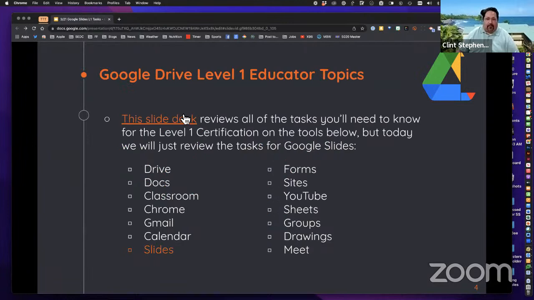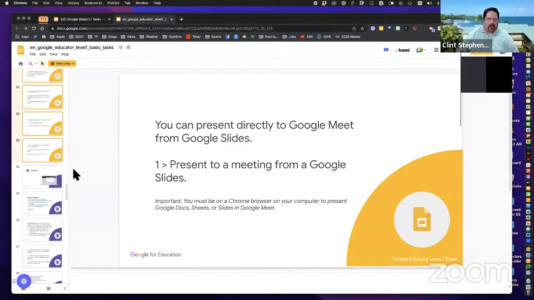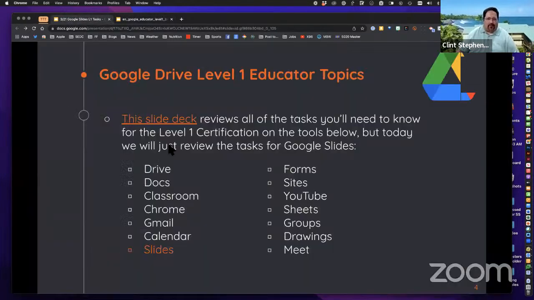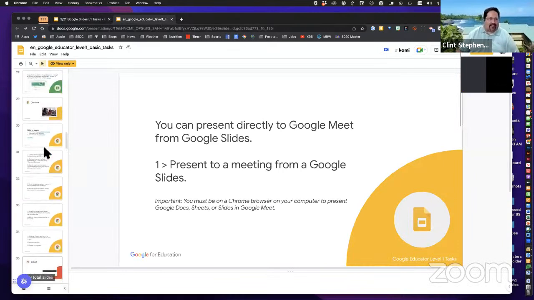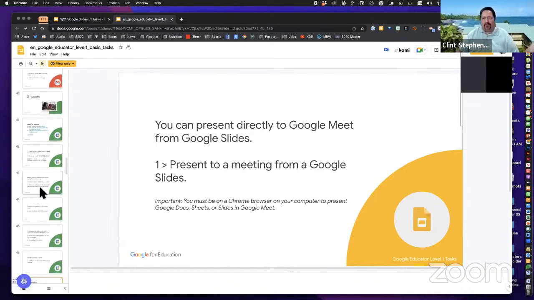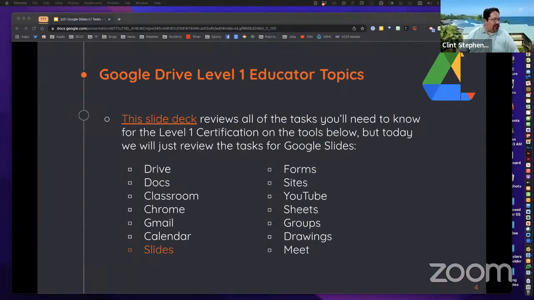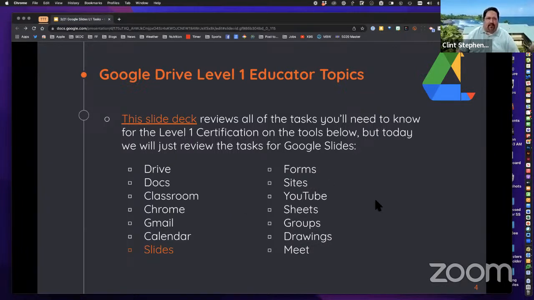So we've got a slide deck. I actually have it in this other window here, and I can share that with you, that covers all of the tasks. So all of these 12 different tools that you get with your Google Workspace accounts. And we're just going to work on the Slides portion today. But if you have questions about Chrome or Gmail, anything else, you're welcome to look through those slides at your leisure and work through those things. And if you ever do decide to take the level one certification, these are exactly the tasks that you'll need to know how to do to pass it. So good review and good basic training for you.